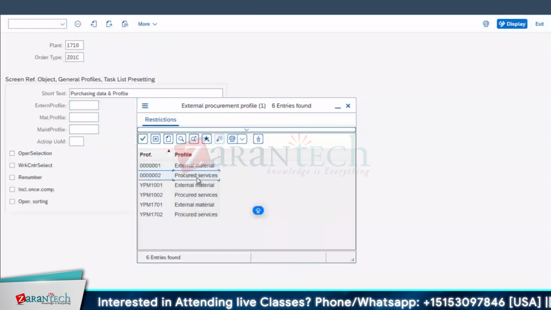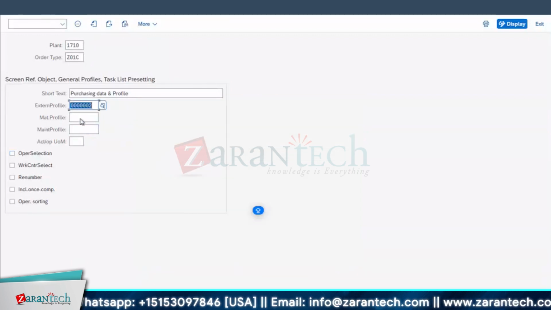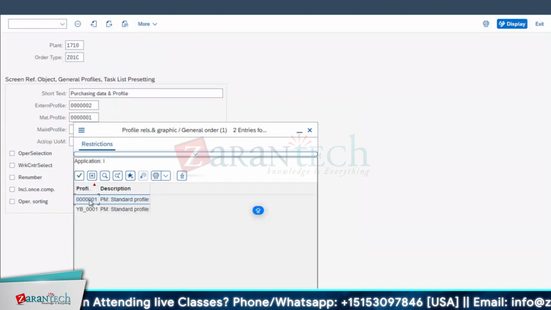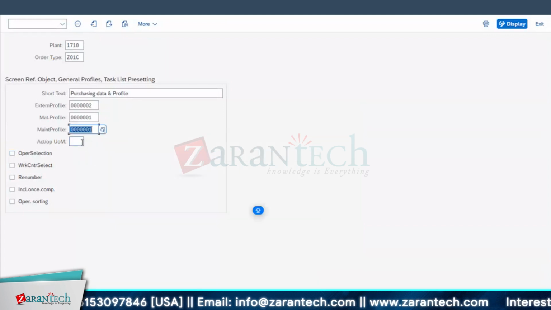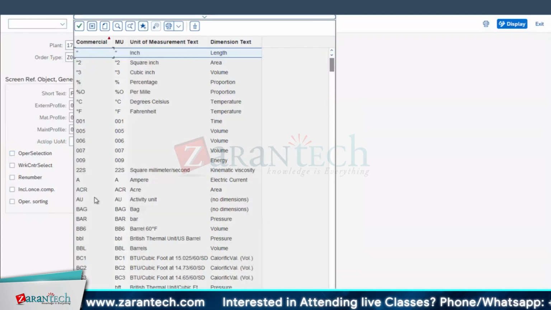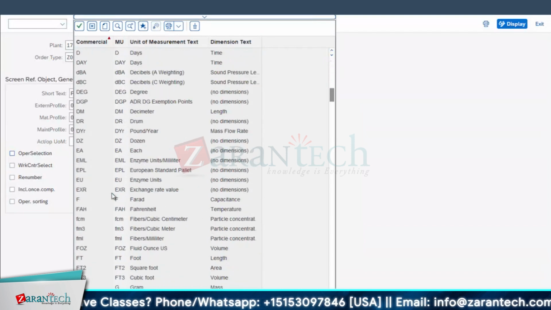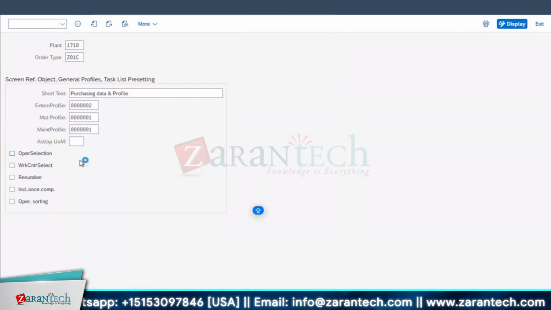We'll go for procured services. All zeros 2. Okay. This is the material profile. For material, all zeros 1. Profile, yeah, all zeros 1. Correct. Here, maintenance profile. Okay, for maintenance, just now we have seen this calculation key. That one we can select. Yeah, all zeros 1. Okay, here activity or operation, unit of measurement. You want to set it. We will set it to HR. So go for this HR. Okay, this we are doing for task list presenting.